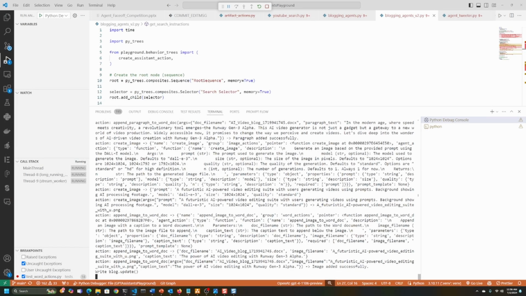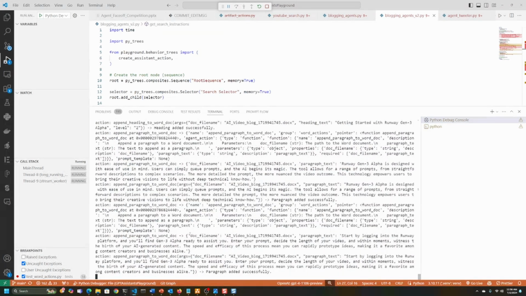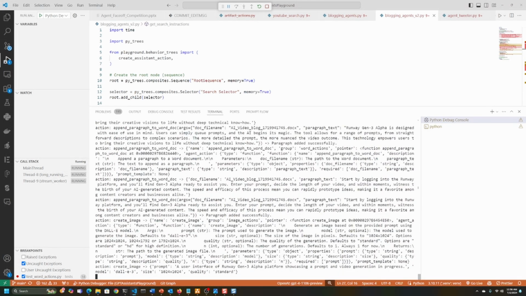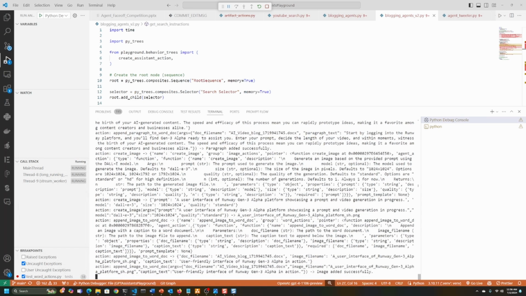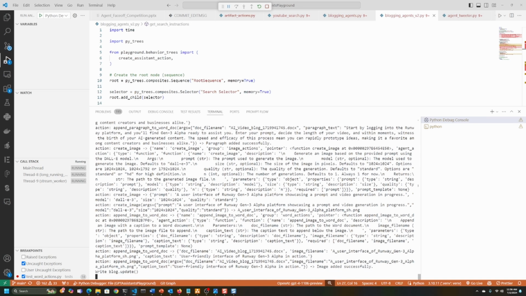The interesting thing here is sometimes it will encounter errors as it's running the function to create the image. It recovers from that error by itself and then decides the proper way to call the function. Sometimes it'll give different dimensions for the image that aren't supported by DALL-E 3, which is the Create Image API being used behind the scenes. But what you can see is it's recovering from that, and then it's appending the image to the Word doc.